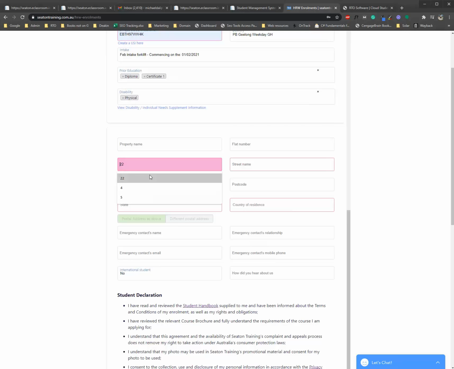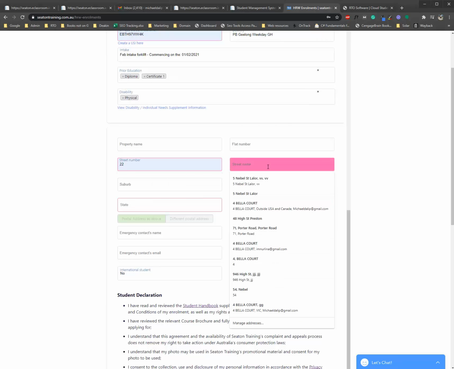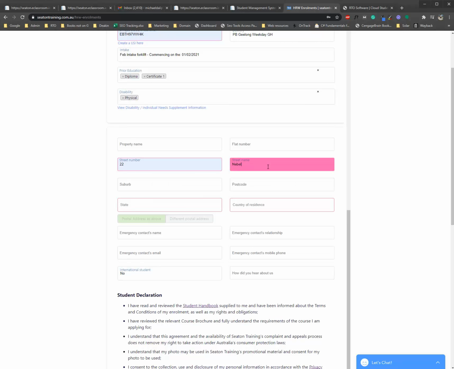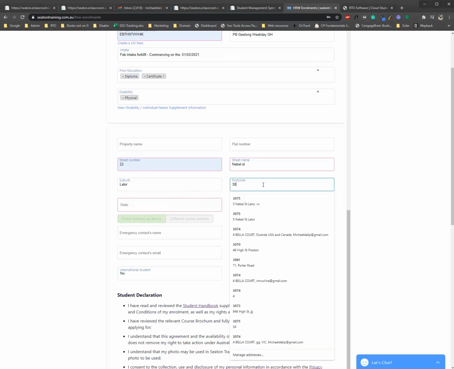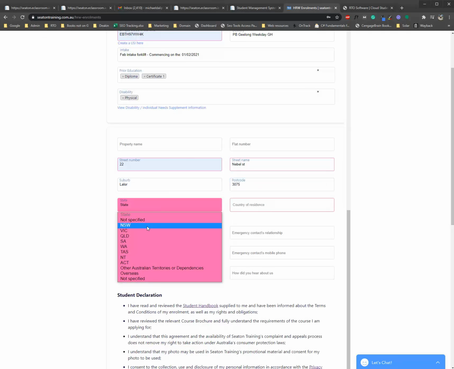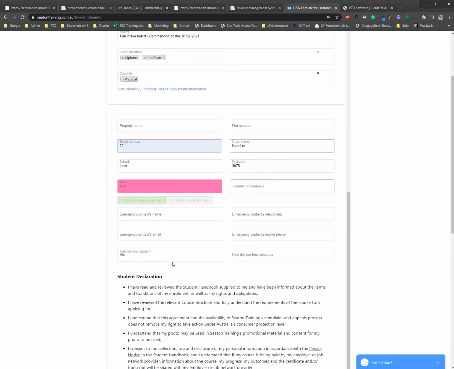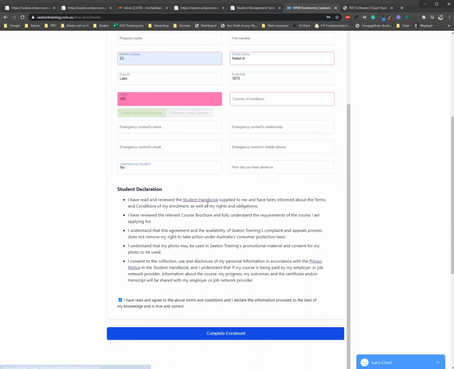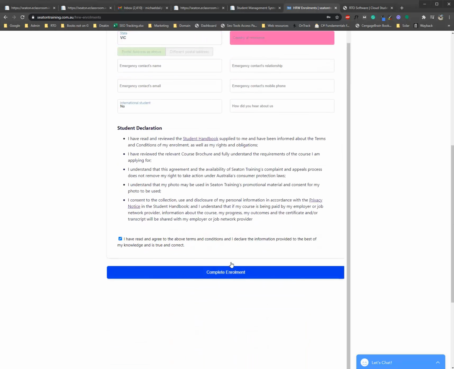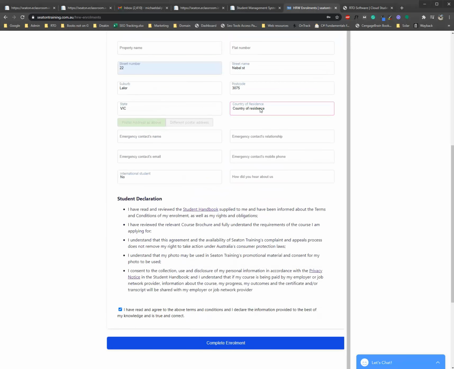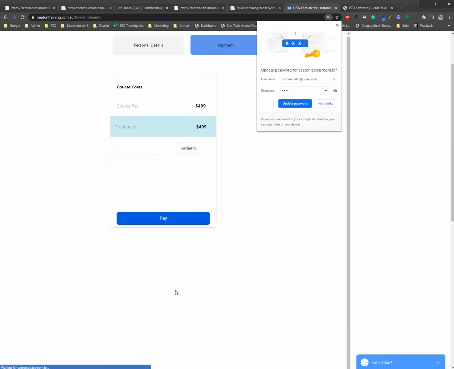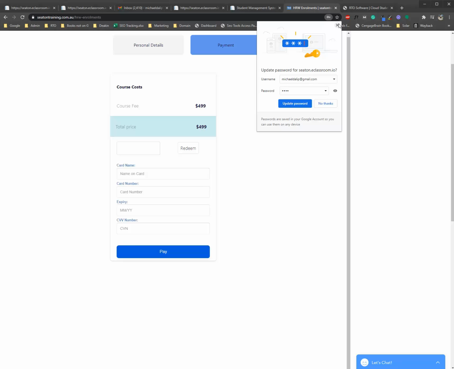Then I'll just put in the other necessary information. So just quickly do this. Streets. It's in Waylaw, 5, Victoria. Happy with all that. So now go through and, oops, missed one. Choose complete enrollment. I will not save those details.